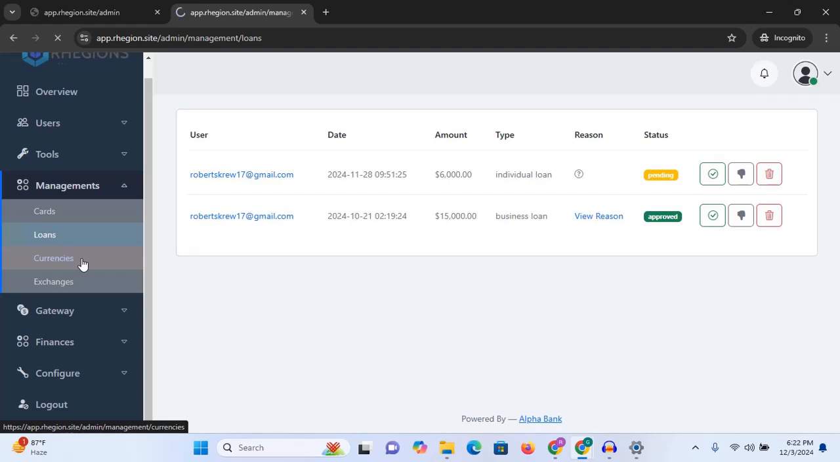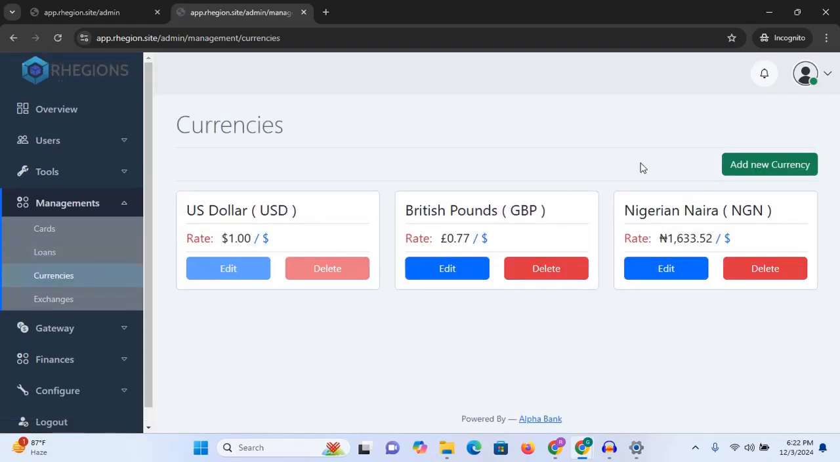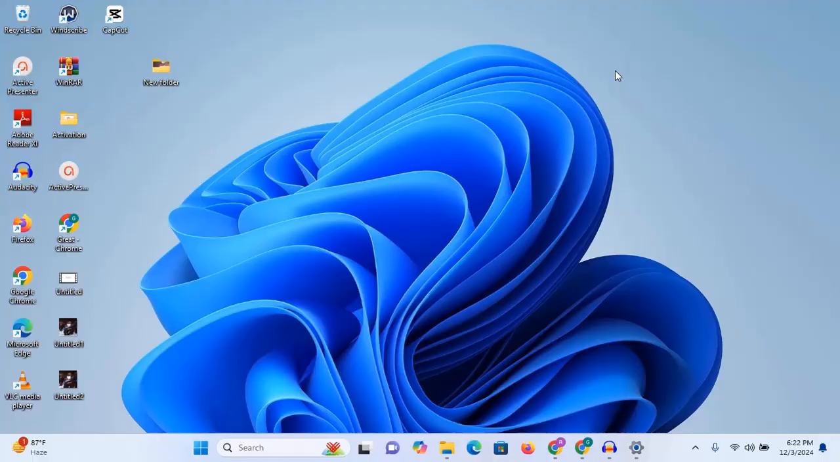So let's check. So this is currency. This is where you can add more currency to the banking website. The dollar is the default one. Then British pounds is the second currency. We also have Nigerian naira. So I just decided to add this Nigerian naira. So let me show you how it's going to look like here.